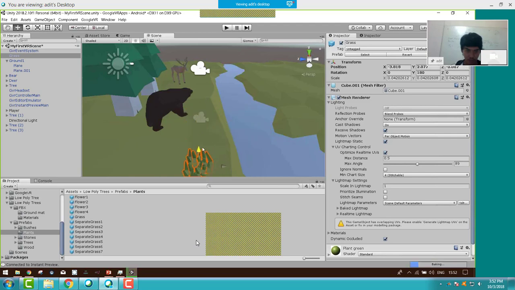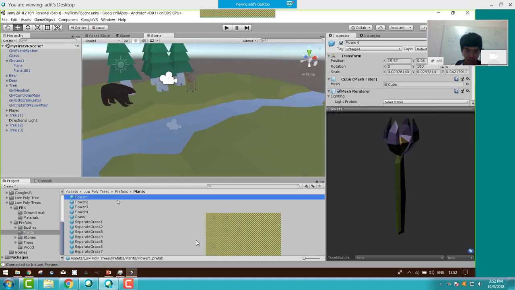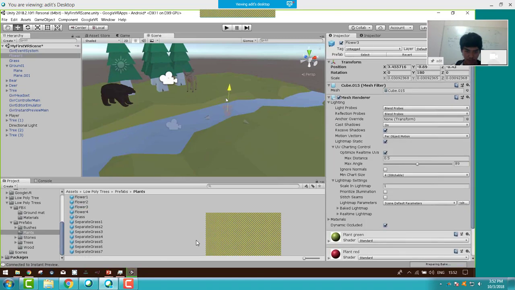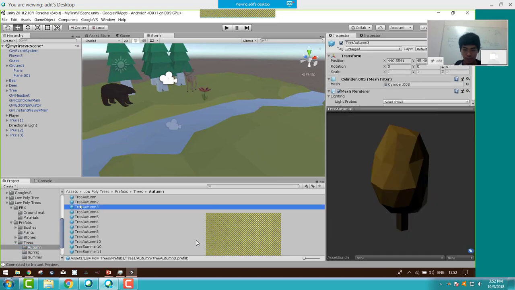You can put your grass maybe in here. You can put your flower, for example. Which flower do you want to see? Maybe the red one. You have a red flower, and any other things as well.